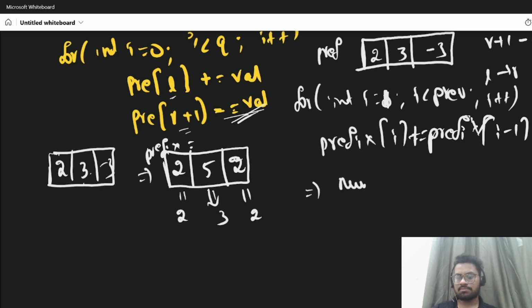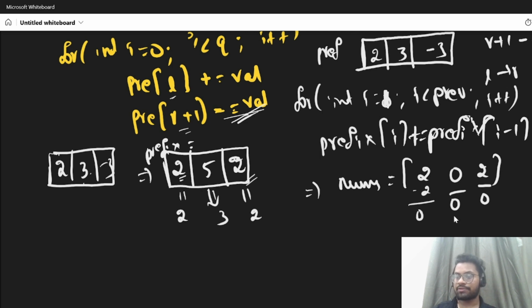Now check the nums array: 2 0 2, right? So at most, how much can we decrease? 2. So if you decrease by 2, yes, it can be down to 0. As it is already 0, we don't care about it. And how much can it be reduced at most? It can be reduced by 2, so it is also 0. So we are able to achieve all three values as 0, which means we can achieve a zero transformation array by applying all the queries.